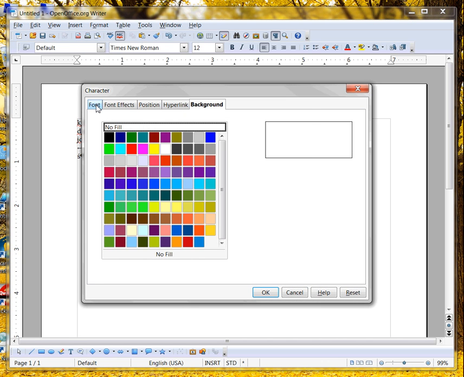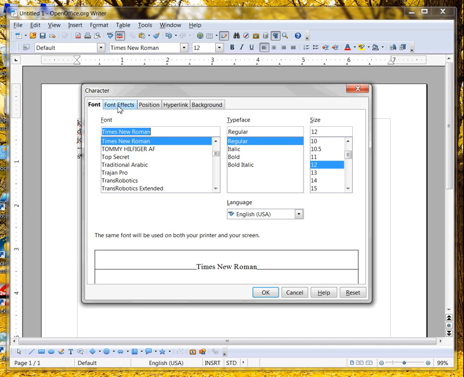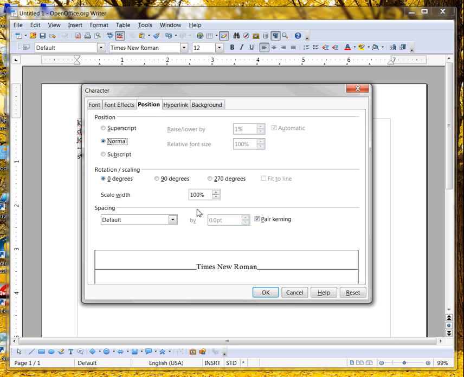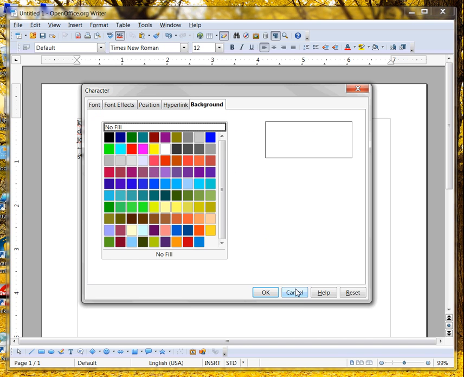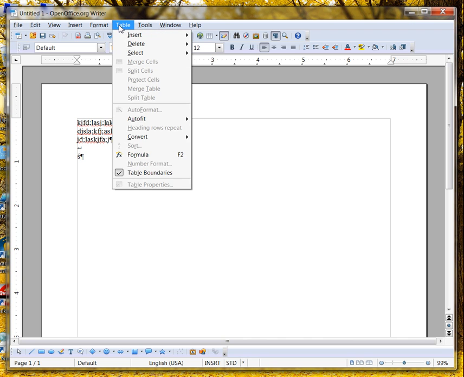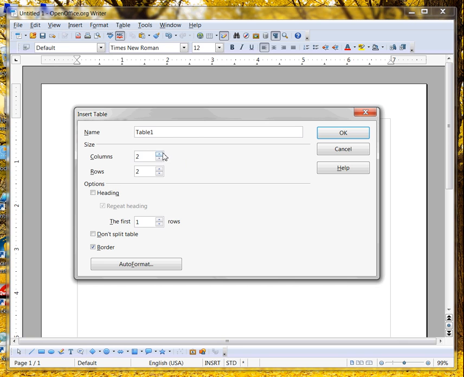Character is everything about the font itself. Effects, position, and we'll be going through this in more detail later. Hyperlinks and background. Tables. Many different ways to put in tables. You can insert from here and tell it exactly how many you want.